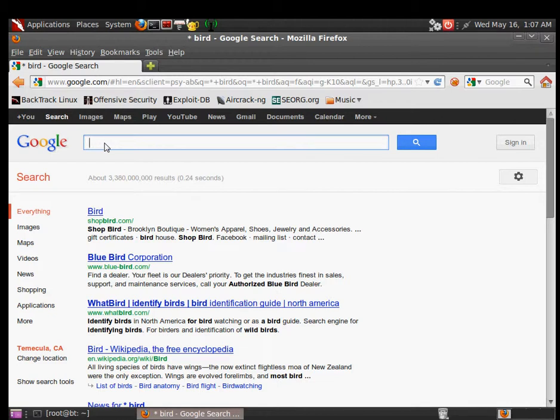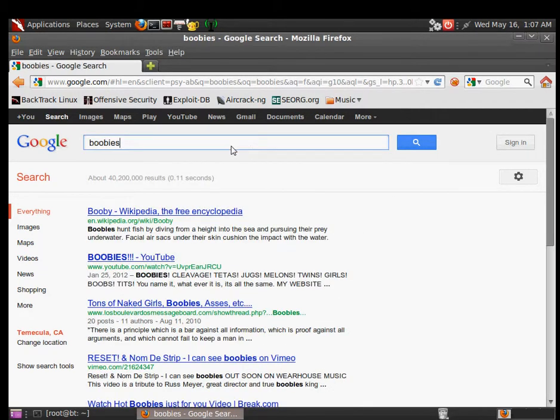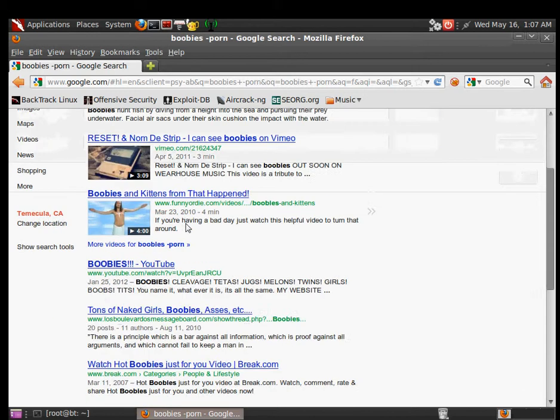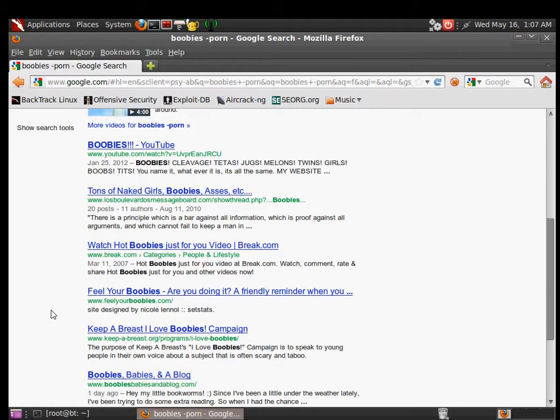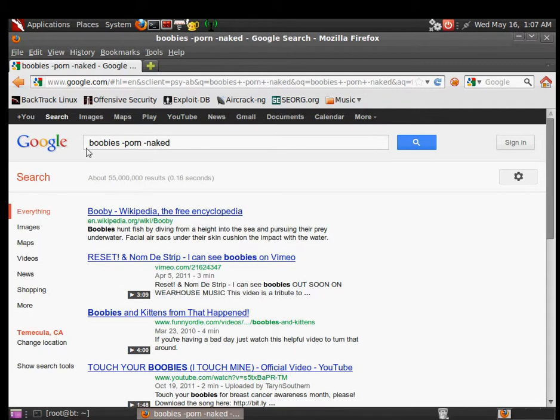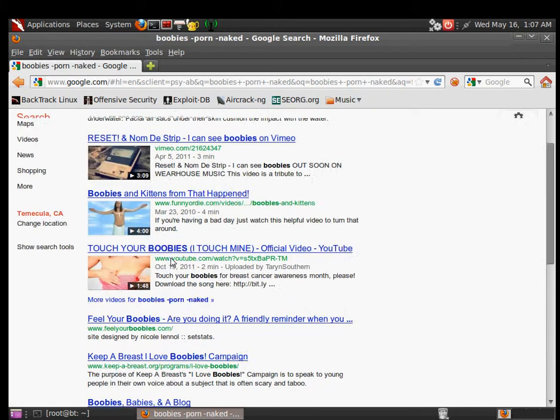The next one is minus. Minus excludes certain search terms. So for instance, if we type in boobies into this search, we get some less than good stuff. But all we wanted to see was the blue-footed booby. Let's put in minus porn, and we'll see that things have changed a bit. It's a little bit nicer, except there's still some bad ones. So we could do minus naked or whatever. And there we go.